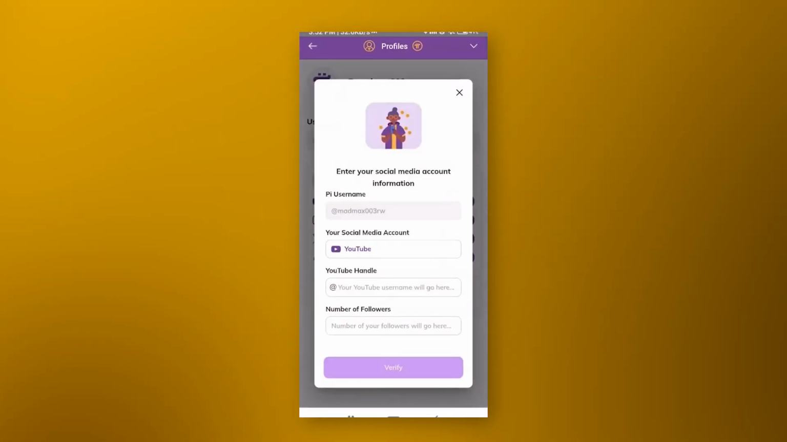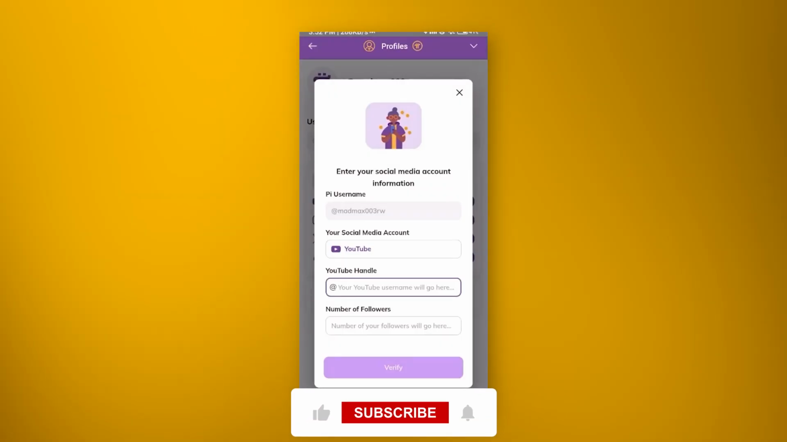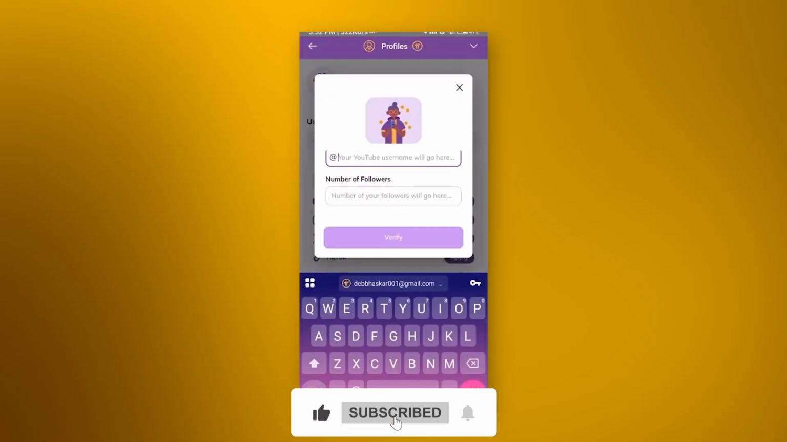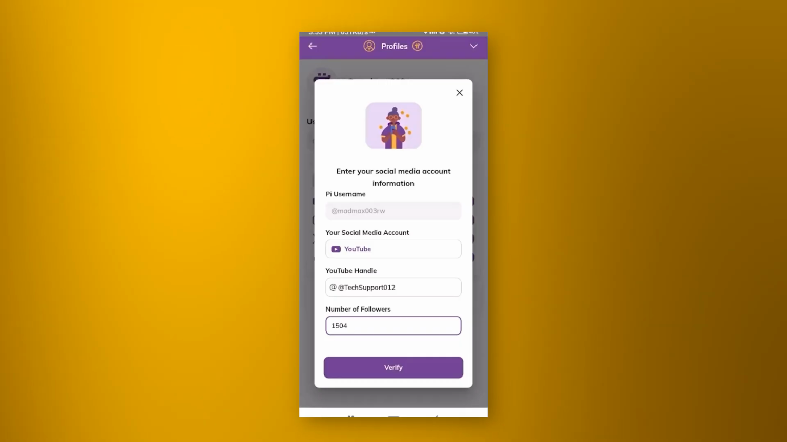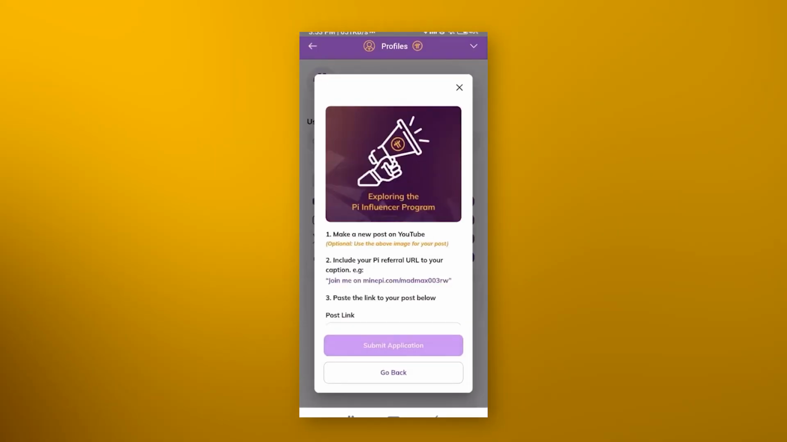Now this page will appear in front of you. Over here all you have to do is just simply enter your YouTube handle right over here and the number of followers that you have on YouTube right over here. Let's do that first. Now after entering the details, just simply click on verify and a new page will appear in front of you.